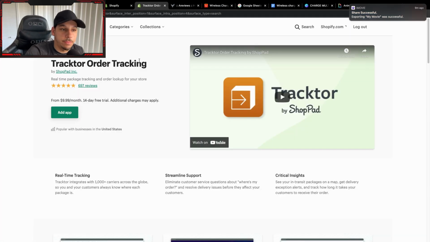All right, so an app that it is important to have is a tracking app. This is an app that your customers can go on the store and easily track their orders with. This is very critical, and the one that I'm going to use today is Track Their Order tracking. So let's add this app to our store.